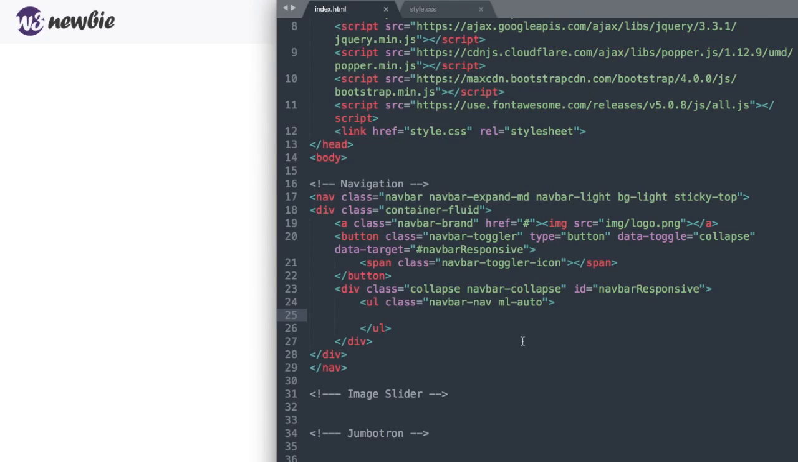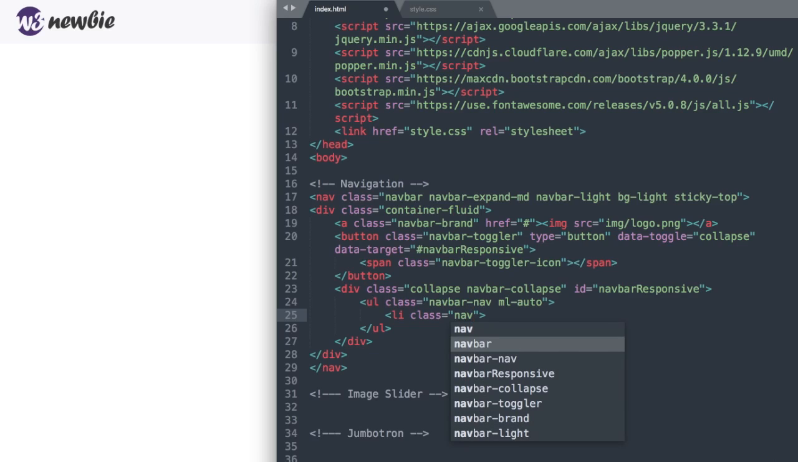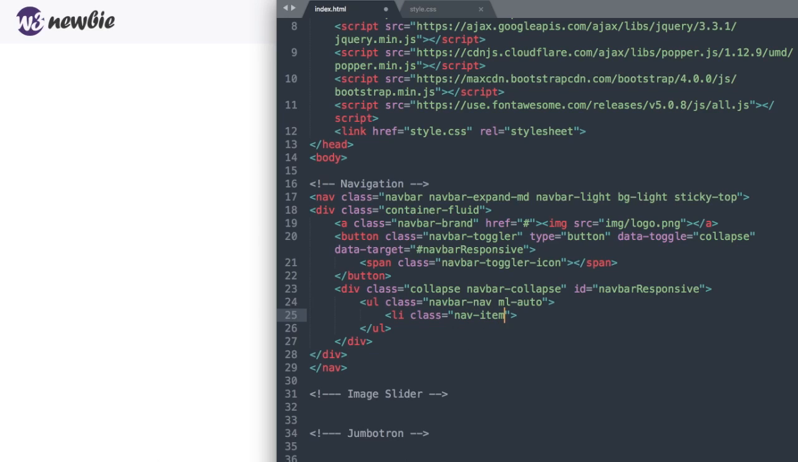Okay, so next we can go ahead and add our list items. So let's start with the first one with li class nav-item, and we'll make this the active navigation item in just a second with an active class.